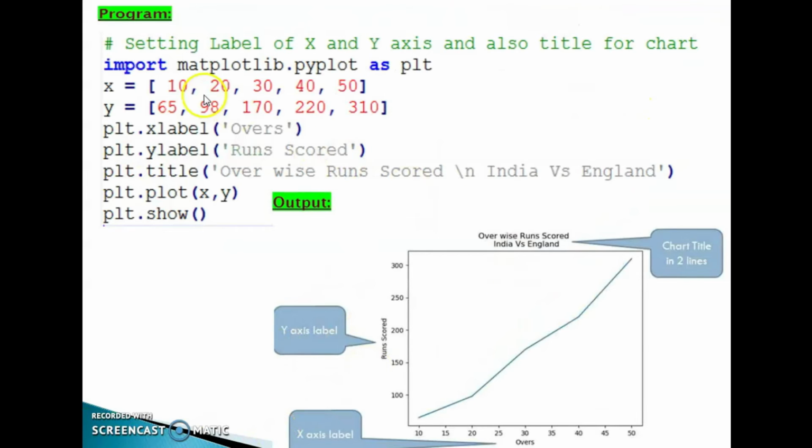Then first program, setting label of x and y axis and also title for chart. How can we set the label of x and y axis? We have to set these labels for this x and y axis. Then title also we have to set. How can we use these labels? For that, check this program. Import matplotlib.pyplot as plt. x is equal to 10, 20, 30, 40, 50. y is equal to 65, 98, 170, 220, 310.